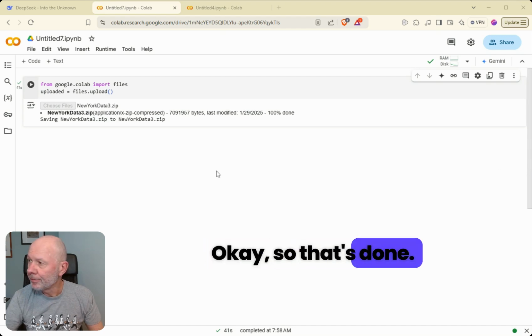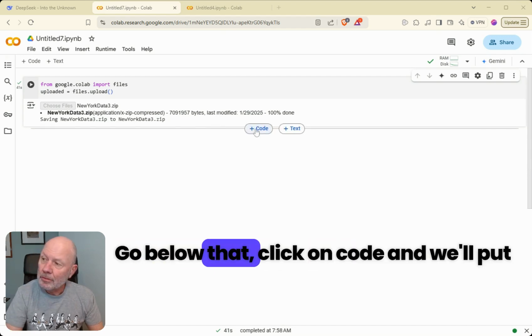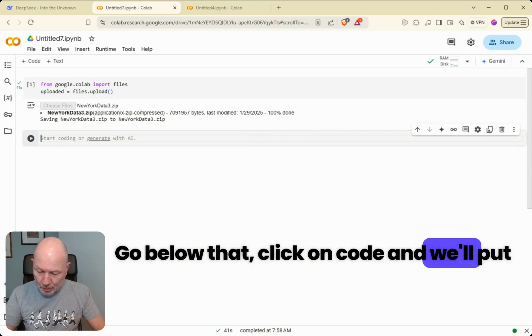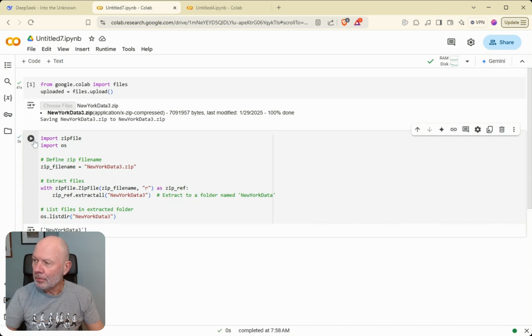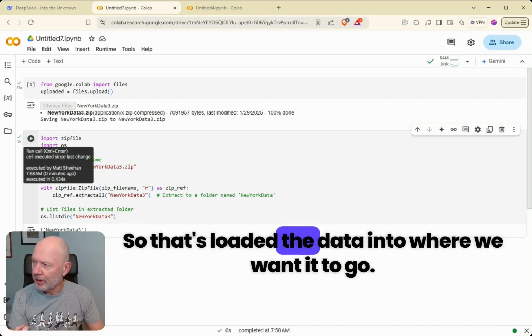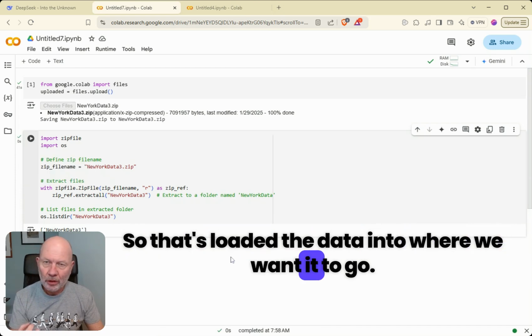Okay, so that's done. Go below that, click on code, and we'll put this in as well, and we'll run that. So that's loaded the data into where we want it to go.